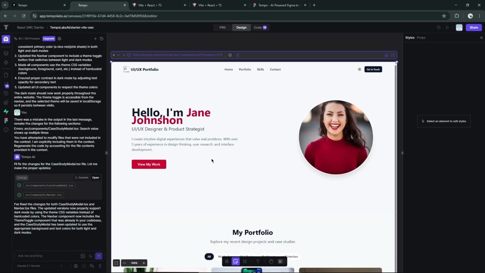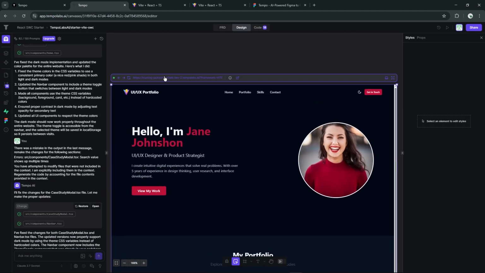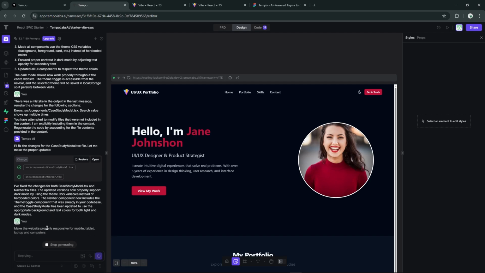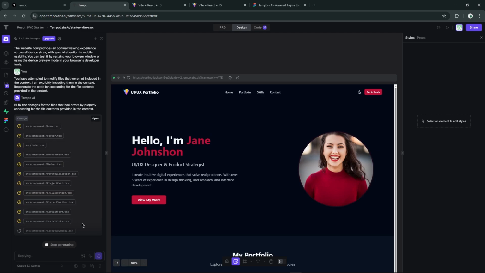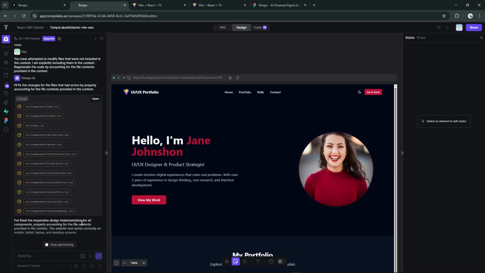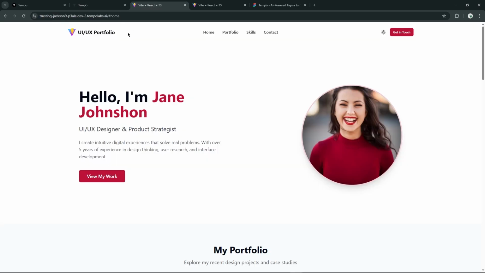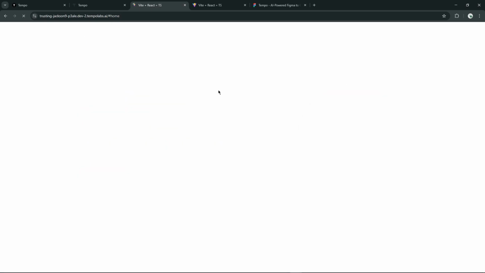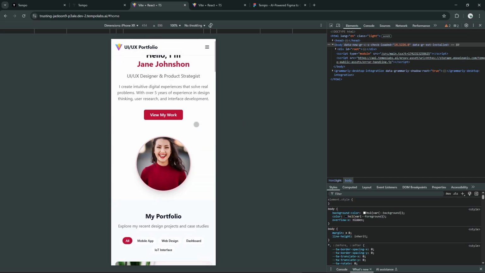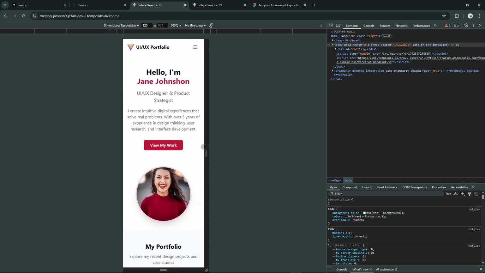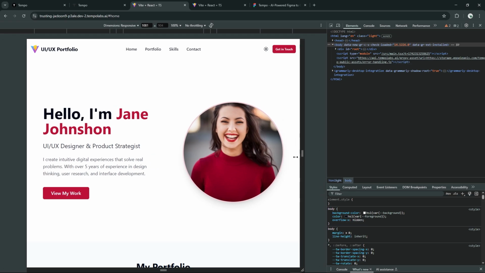Next, let's make the website fully responsive for all devices. Let's type a prompt for that. It'll take some time. Let's test it out. Perfect. It's now completely responsive on all devices.